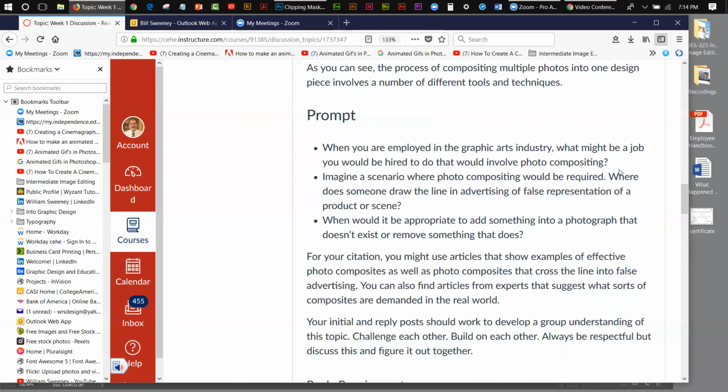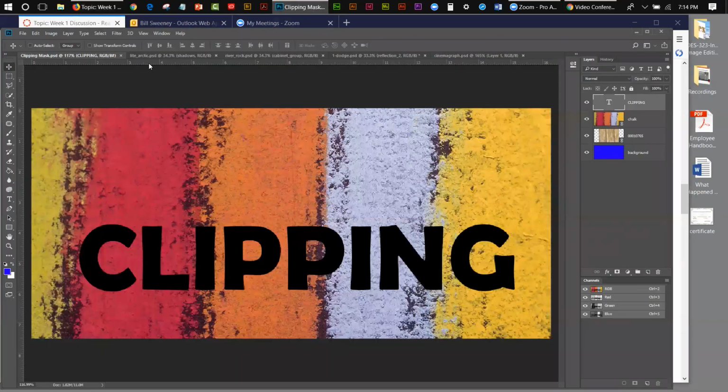Okay, so I brought in 3 pieces, and I'm going to show you those 3 pieces. The reason I'm showing you them is because they are actual jobs that I did that involve photo compositing, and I will give you a rationale for why I did them. All right? So here we go. I'm going to start off by going to Light Arctic PSD.